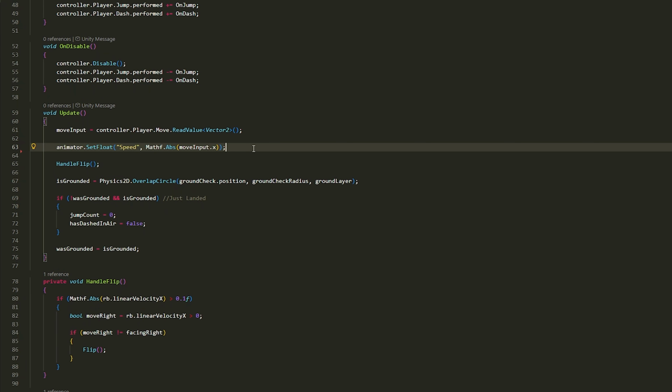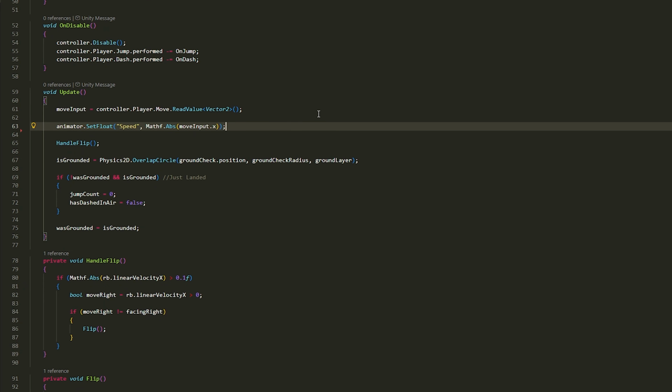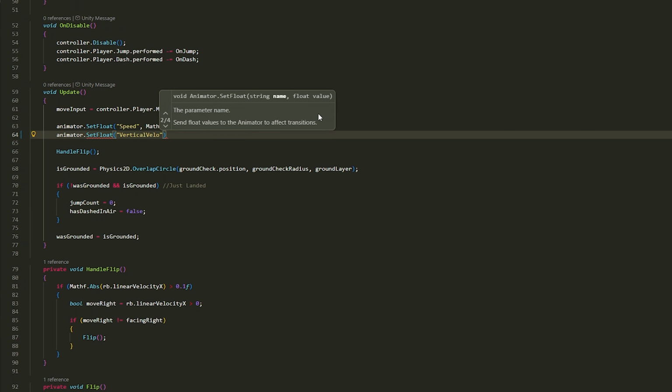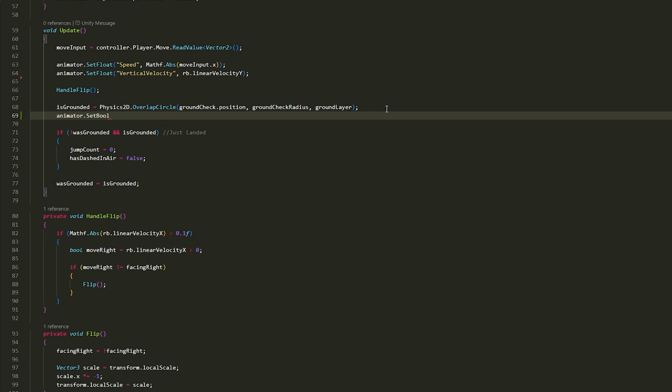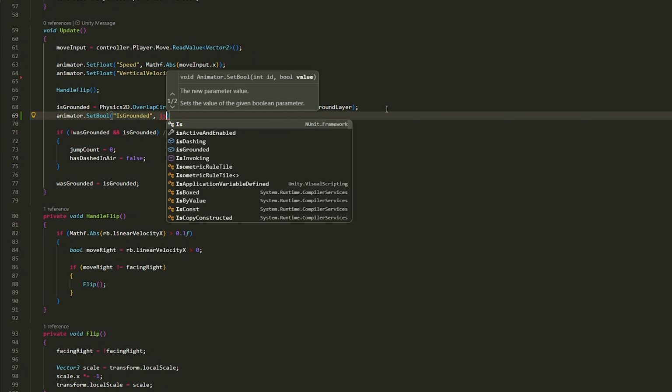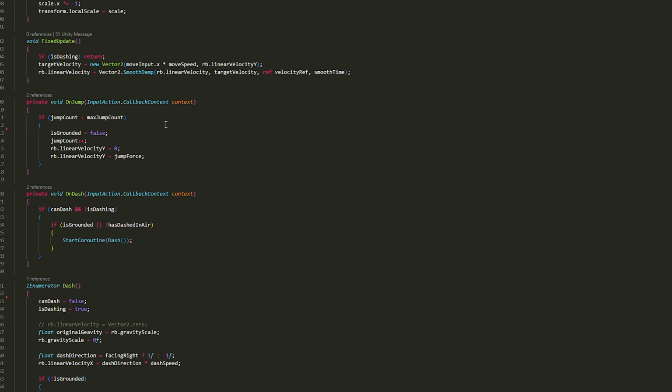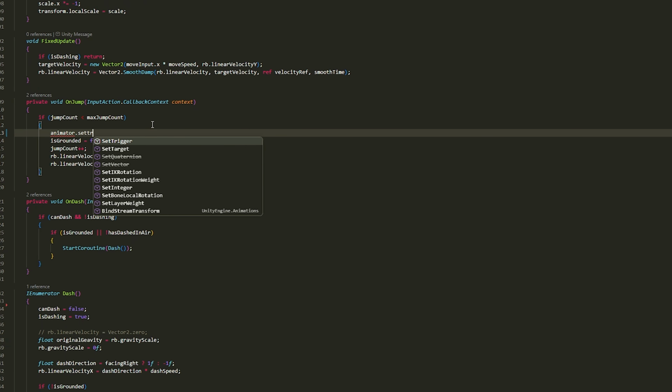Now let's connect these parameters in our script. We will update vertical velocity and IsGrounded inside Update. animator.SetFloat vertical velocity, rigidbody.linearVelocity.y, and animator.SetBool IsGrounded, our boolean variable isGrounded. We update this every frame so the animator always knows whether the player is going up, falling or on the ground. Now for the jump trigger, we only want to trigger the animation when the player actually jumps. So go to our jump function and write animator.SetTrigger jump. So whenever the player presses jump, this trigger tells the animator to start the jump animation.